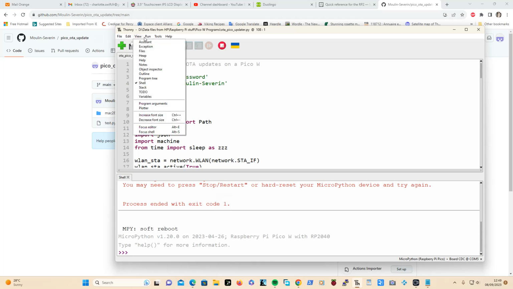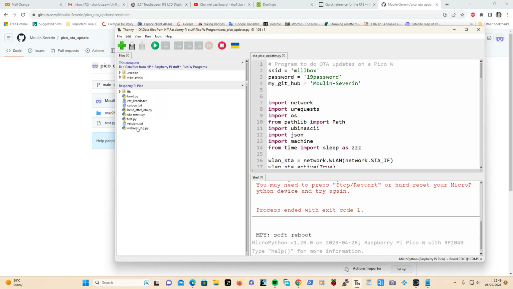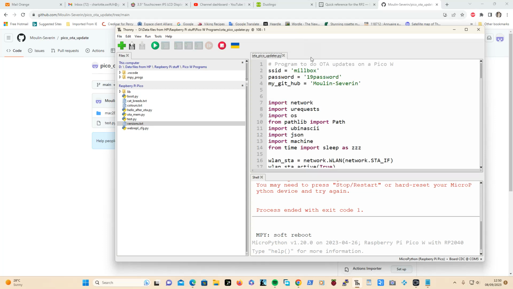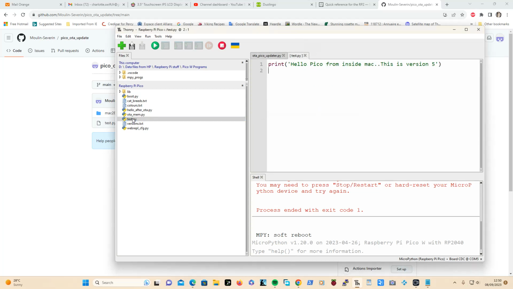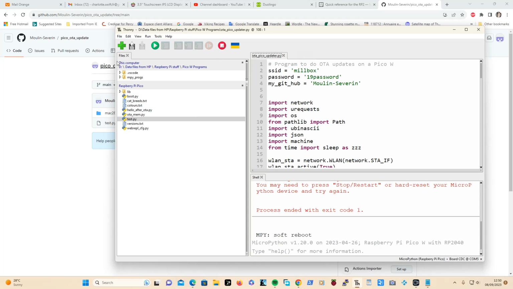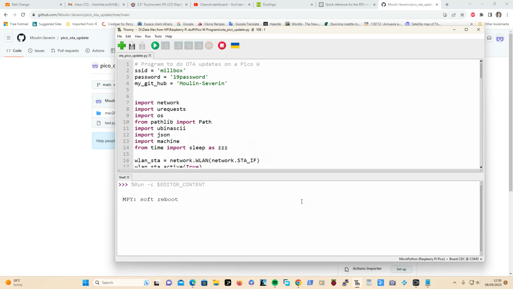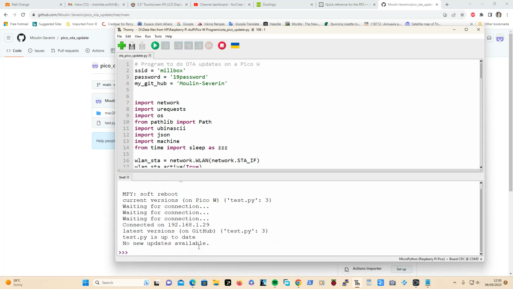Right, we will go into Files, and there is versions.txt, which means that I've got version 3 of test.py, and then we'll look at test.py, and that was what I had in the program. That's great. Now if we run it again, it will be connected. Latest versions, they're the same. So it says it's up to date, no new updates available. Great.